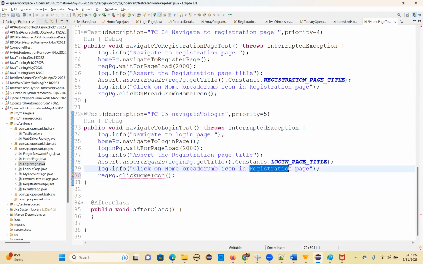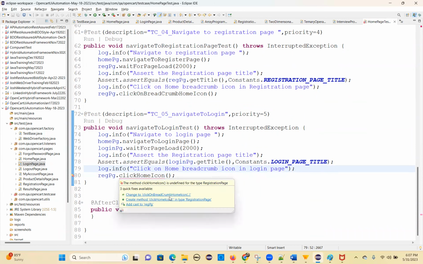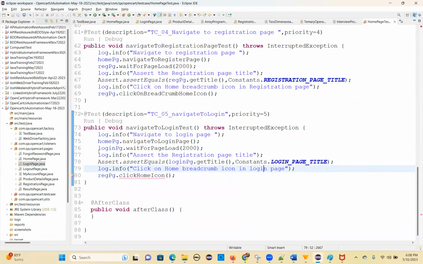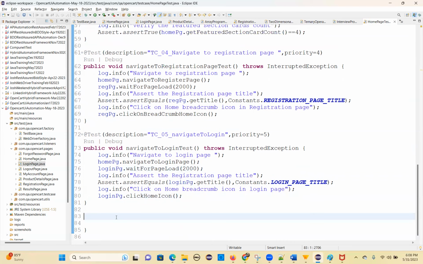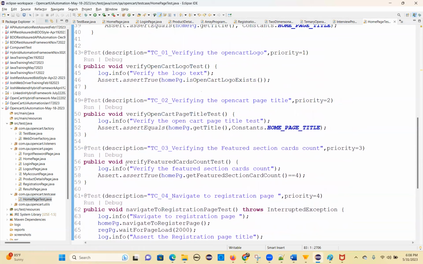In login page, change it to the reference variable, because you are referring to the login page object. So you have to use that reference variable. So these are the test cases we need to develop. And in the after class, we don't need to do anything because it's done already. After class, we need to close the browser. That browser closing is happening already in the other classes. So see, this many test cases we got.